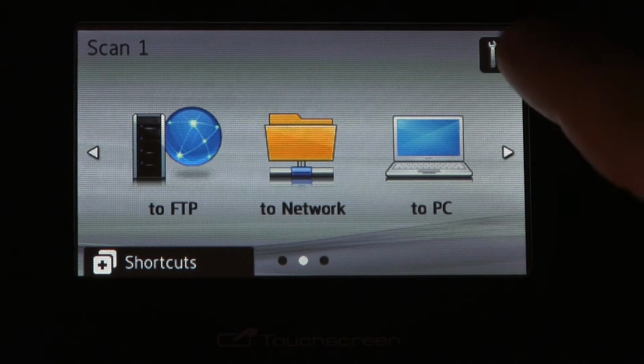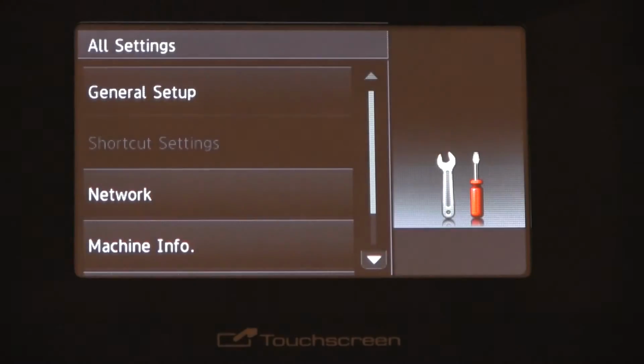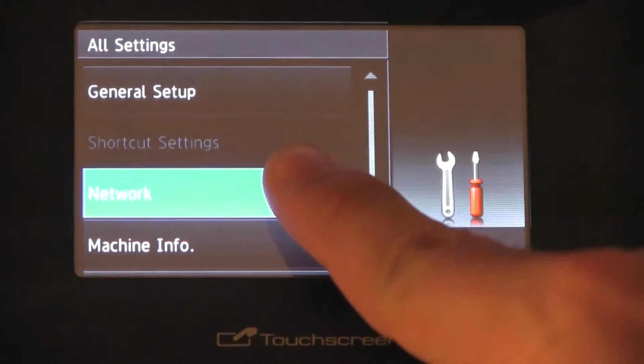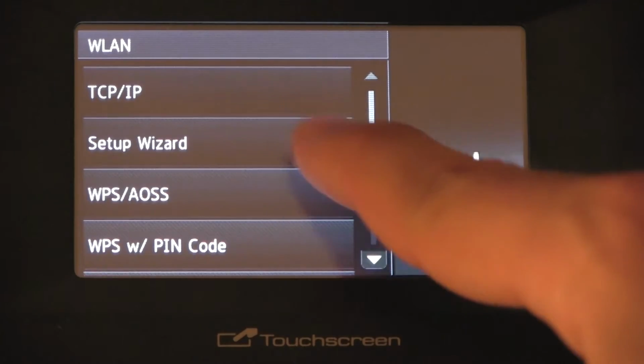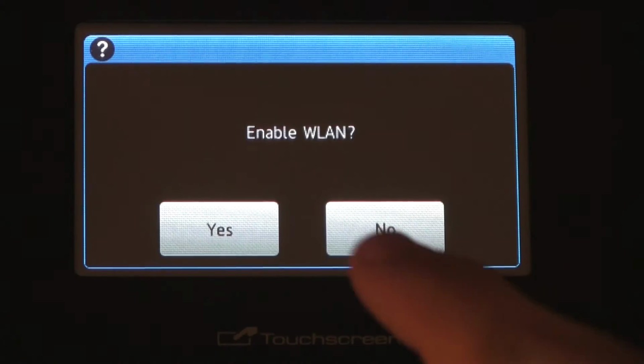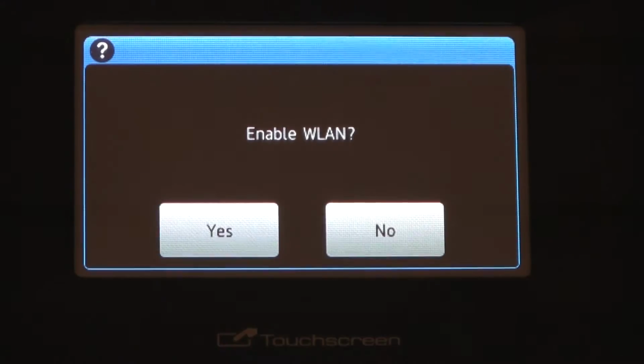On your machine, press the settings icon. Press Network. Press WLAN. Press Setup Wizard. When WLAN is displayed, press Yes. This will start the wireless setup wizard.